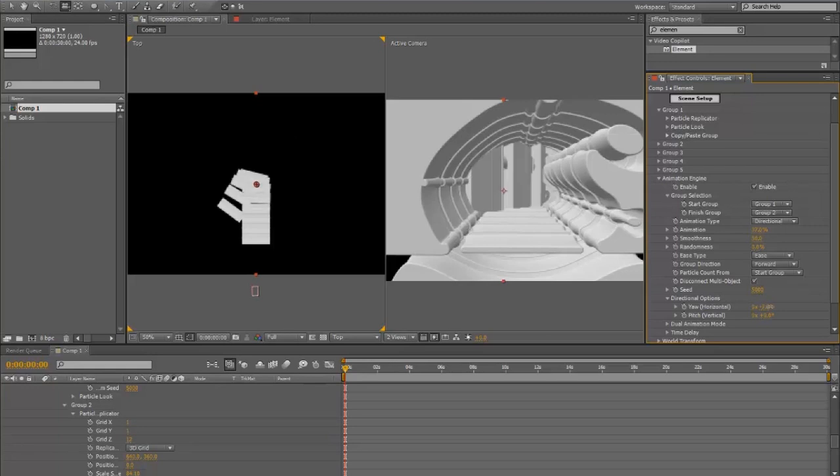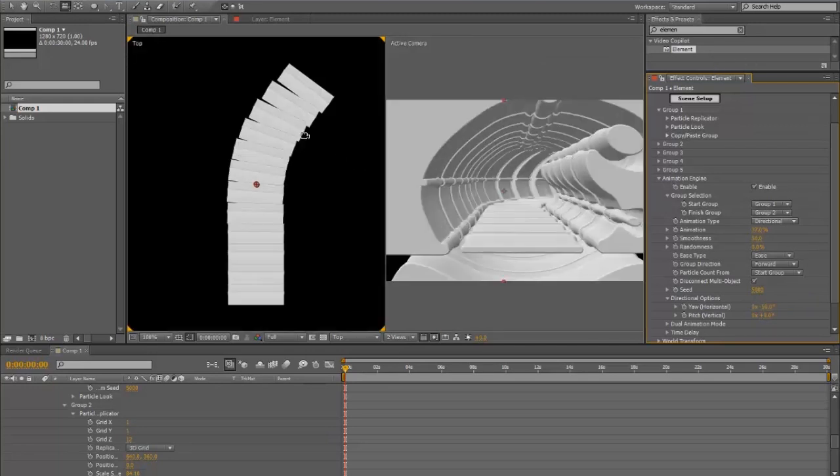And as you play around with it, you can see, here we go. We've got pretty close to what we're looking for. So just a pretty straight segment of the hall, and then it's starting to curve towards the end.